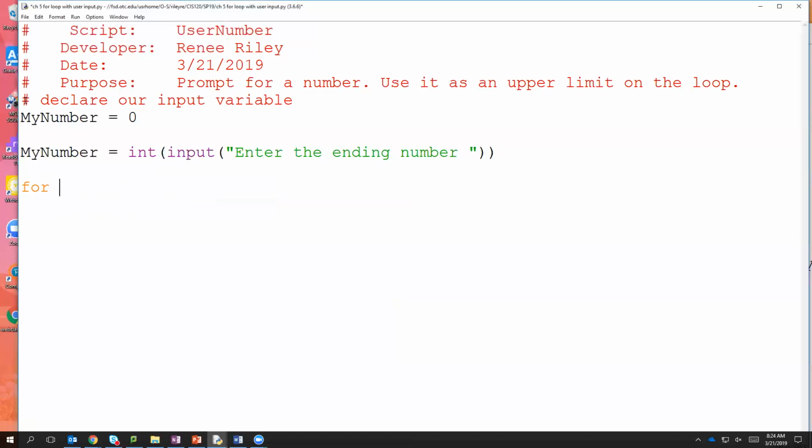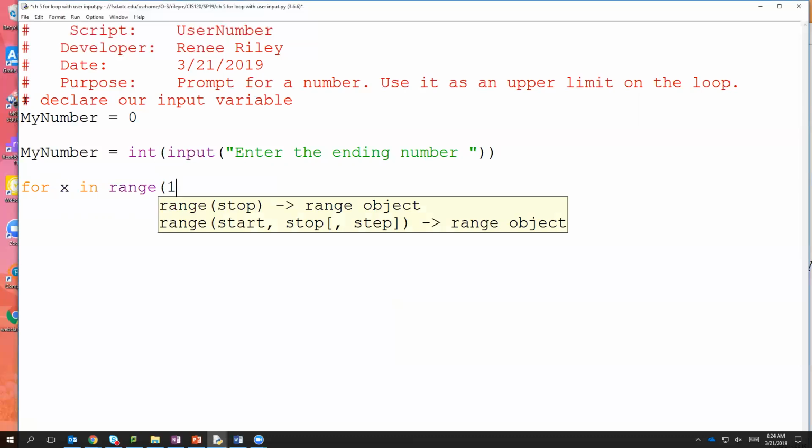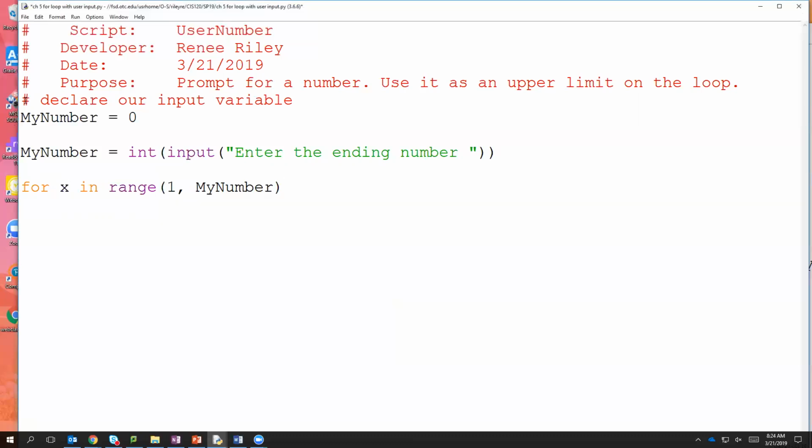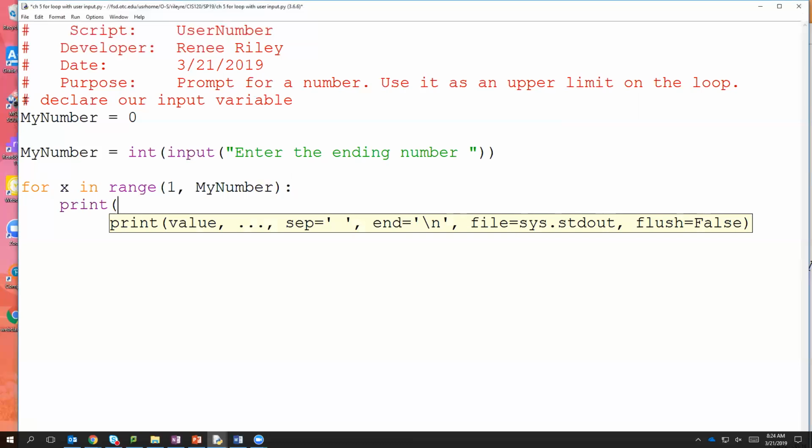I can say for some variable named x in the range from 1 to my number, I want to do something. Yeah, it tells you. So let's say we want to print some things out. One thing that you've seen in Code Academy, I hope that they still have it in there, that we haven't really talked about is parameter replacement on your output print statements. Let's throw a little bit of that in here.